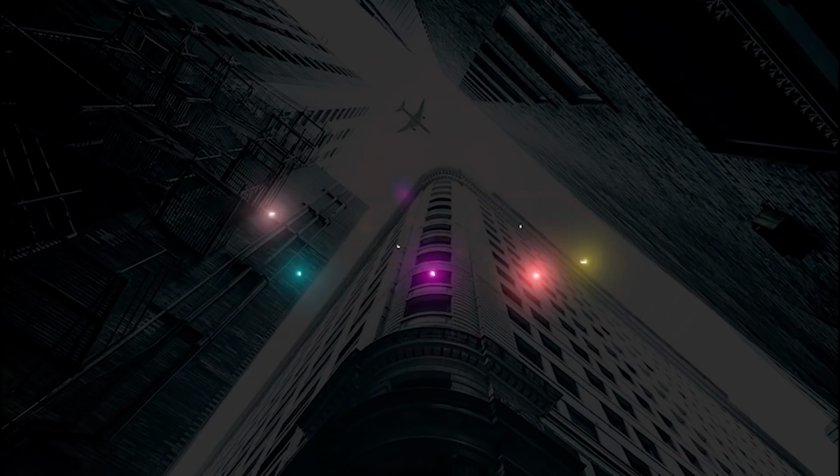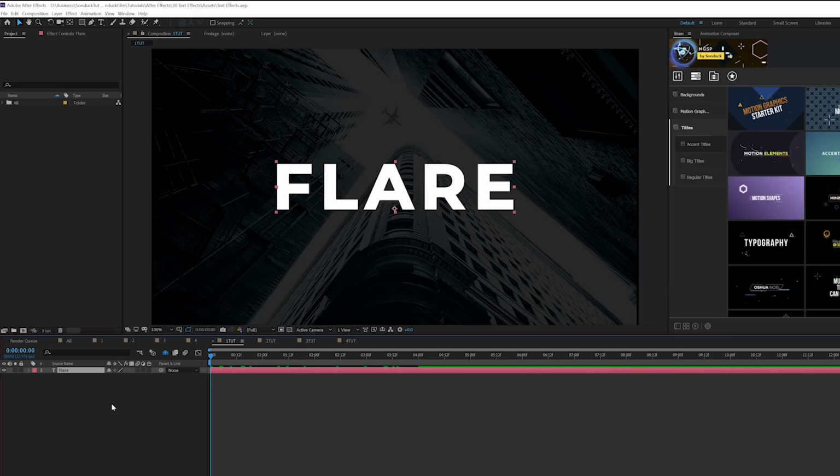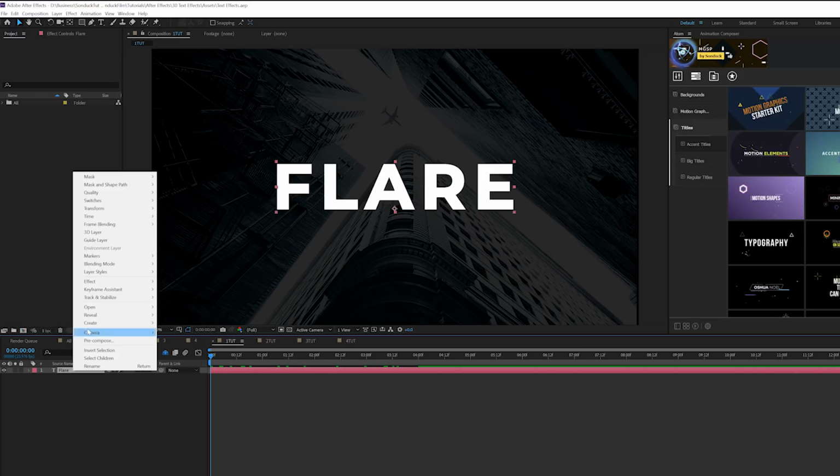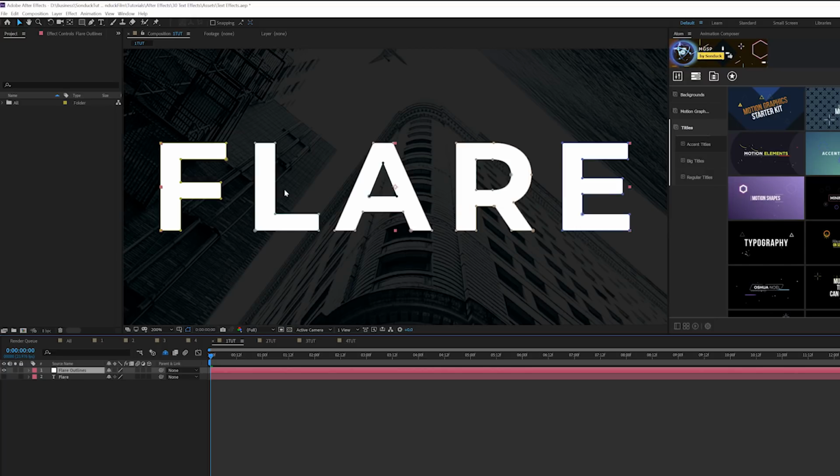In our first title, we're going to start off by creating a lens flare stroke title. When you have your title in your composition, the first thing you need to do is right click your layer, go to create, and click on create mask from text, and you'll see that your title is outlined with mask, and that's great.